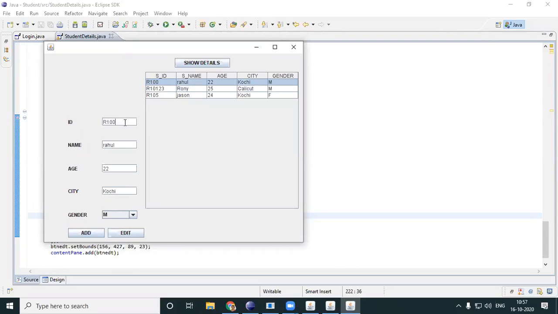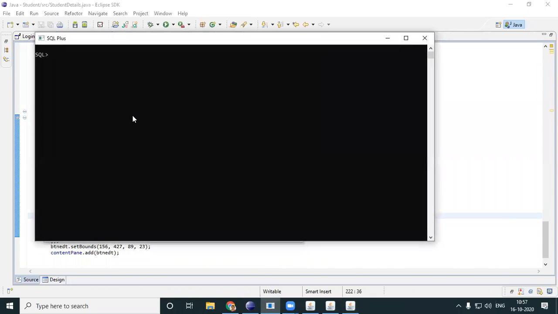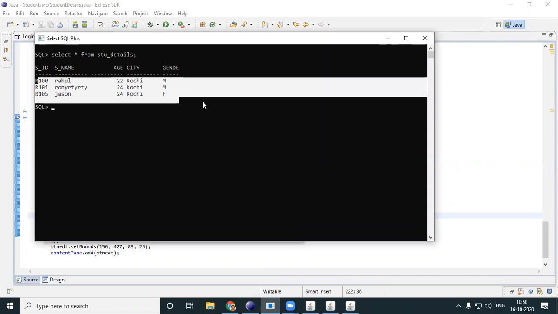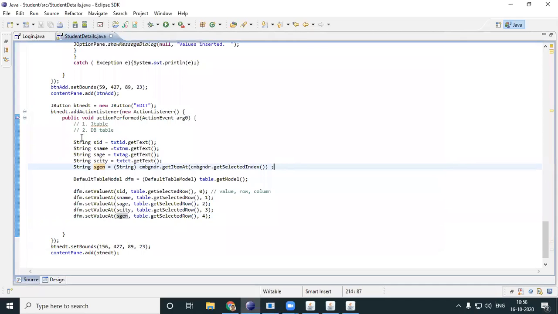Imagine I want to change Rahul. Okay, 1000. I click and edit. Changes have happened. But let's check our database. You'll have a problem in your database. Select star from STU details. Okay, look here. It is the same old details. The DB value hasn't changed. That is what I told you earlier.